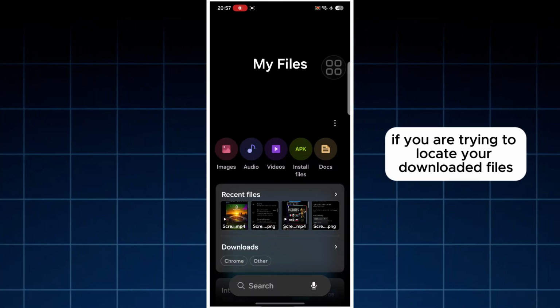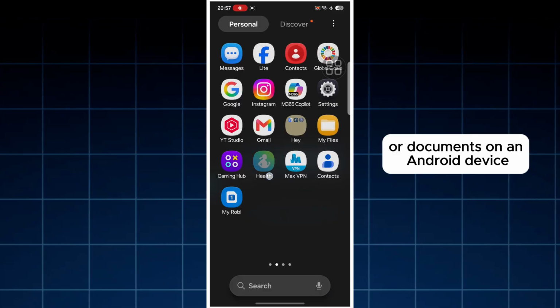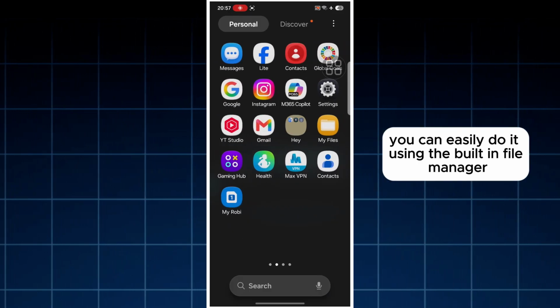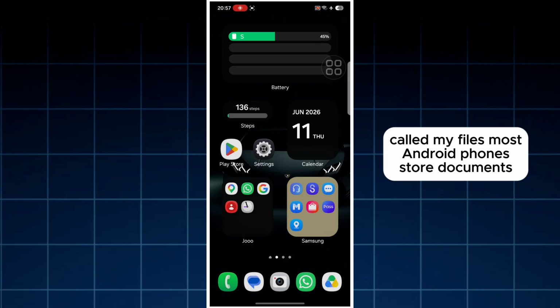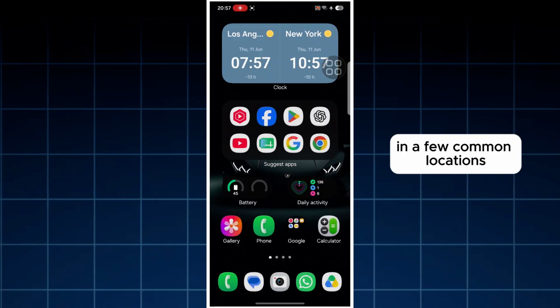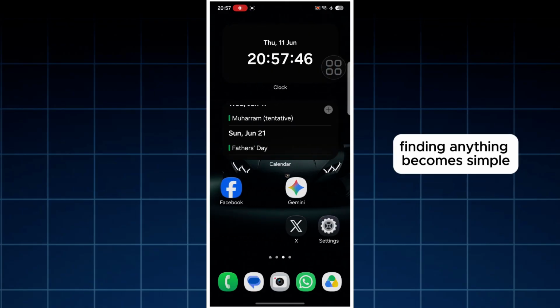Hello there, friends. If you are trying to locate your downloaded files or documents on an Android device, you can easily do it using the built-in file manager called My Files. Most Android phones store documents in a few common locations, so once you understand where to look, finding anything becomes simple.